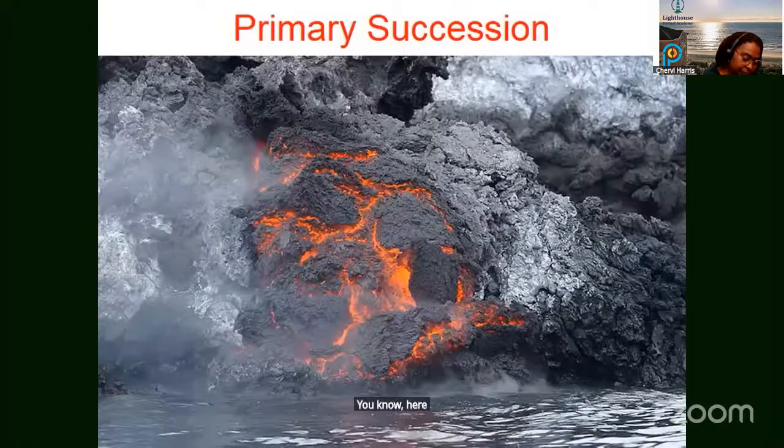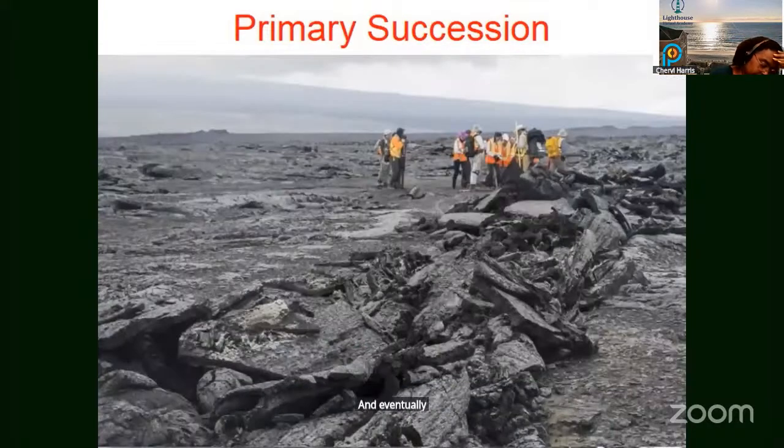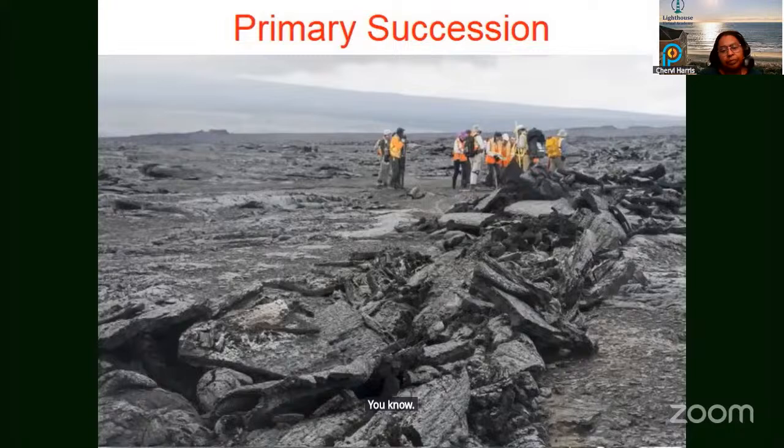Here we have a picture of some lava flowing into a body of water, probably into an ocean. And eventually this lava is going to cool and solidify, and eventually you can walk around on it. And eventually this will turn into a wilderness ecosystem.